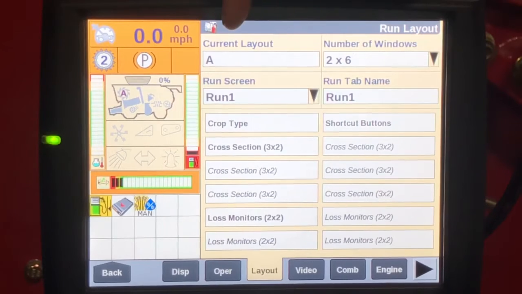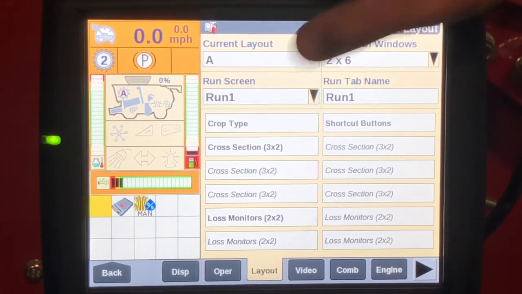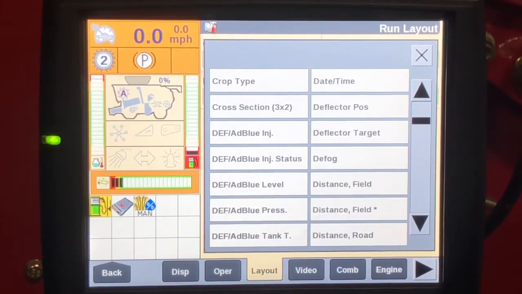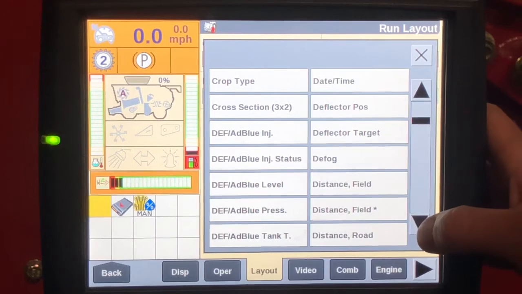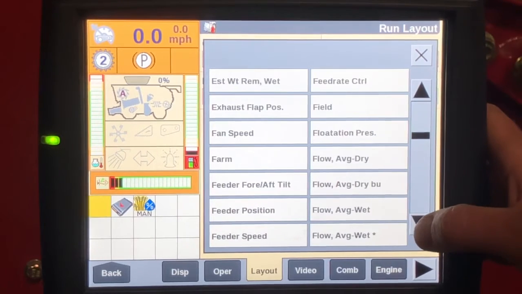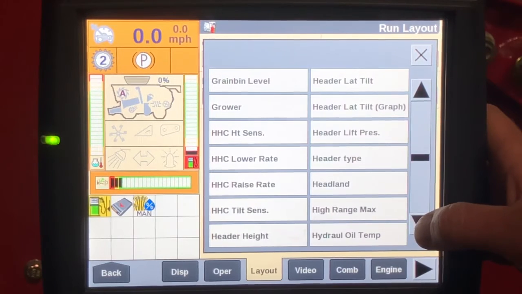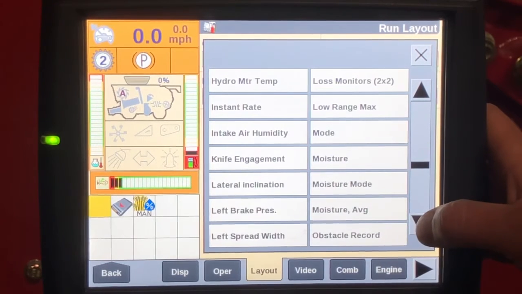So once I've created a new name for a new layout, it's going to start with that default. And one of the items I do change typically is going to be that crop type. So I will change crop type a lot of times to my moisture. That way I can see as I'm going through the field what my moisture is running.